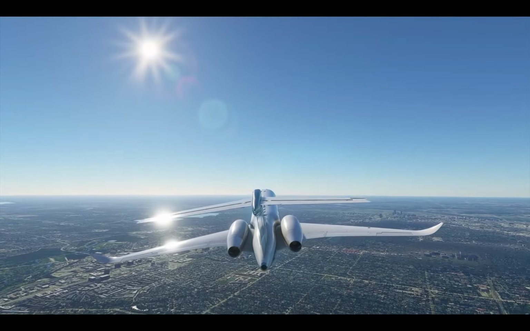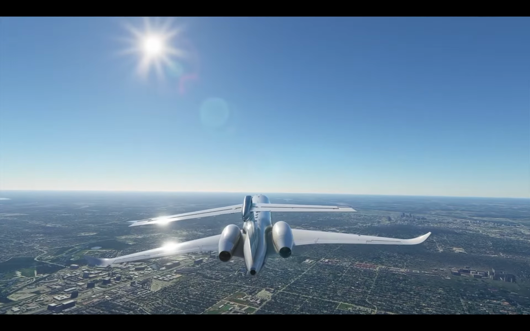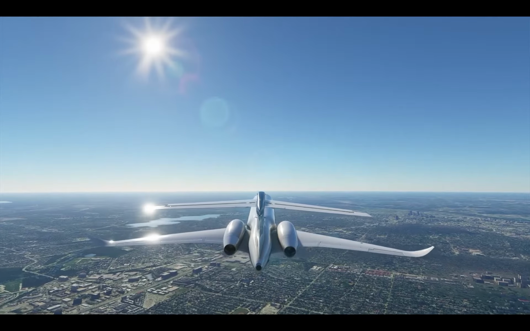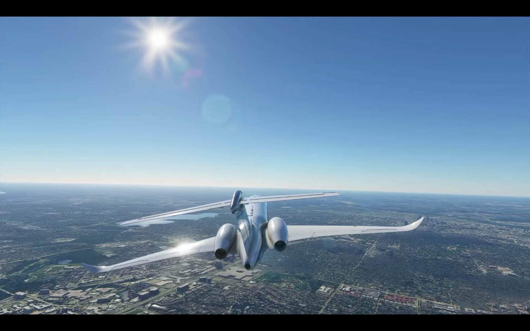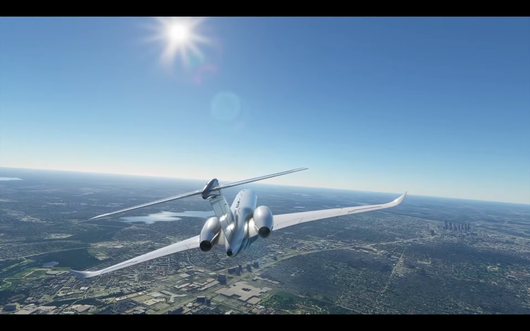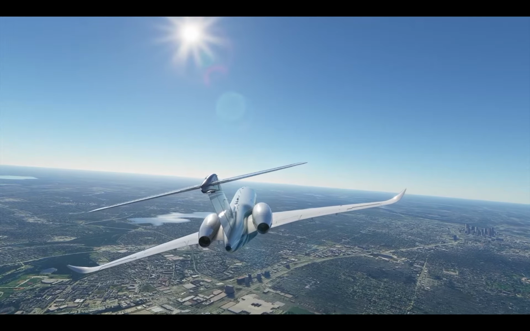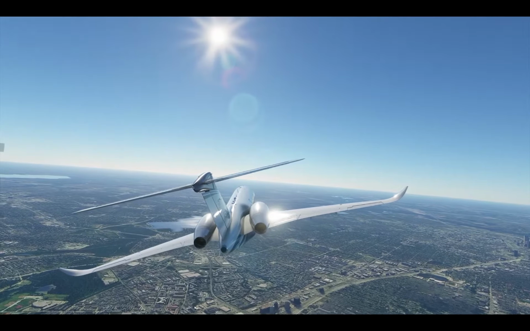Let's put the trims down to minus 23, 22. Bring this nose down a little bit. We'll kind of fly the same route that I did in the CJ4. Let me throttle down a little more here. Alright, so we're at 52% throttle.